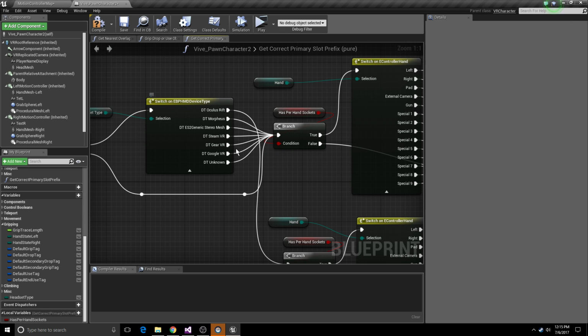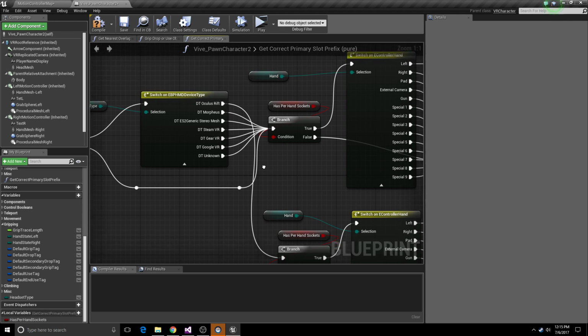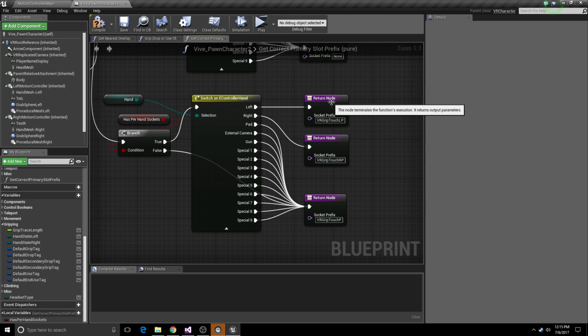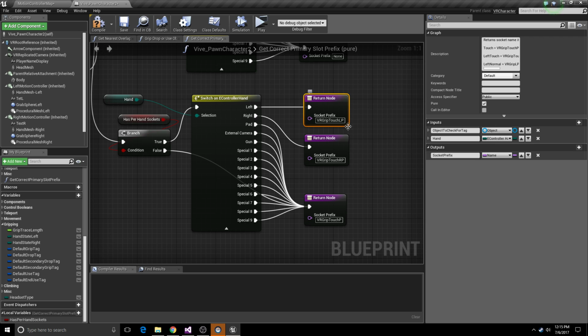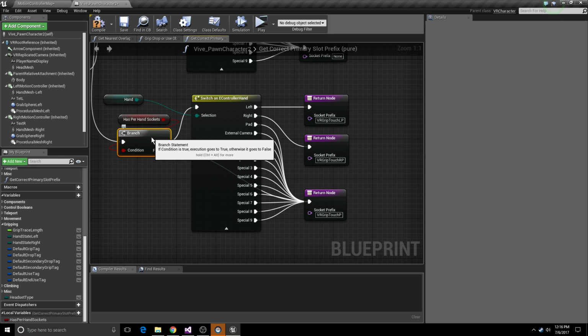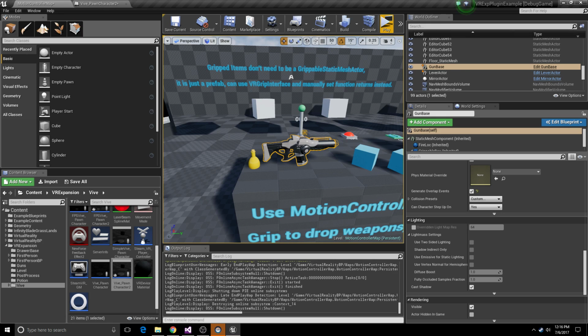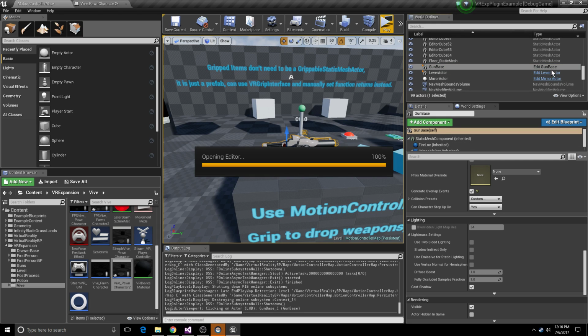And if the headset is DT Oculus Rift and has per hand sockets, then we'll return VR Grip Touch left hand, VR Grip Touch right hand, or just VR Grip Touch. And if it doesn't have per hand sockets, it's just VR Grip Touch. That way you can have separate Oculus Touch.